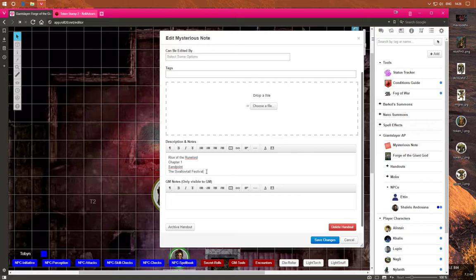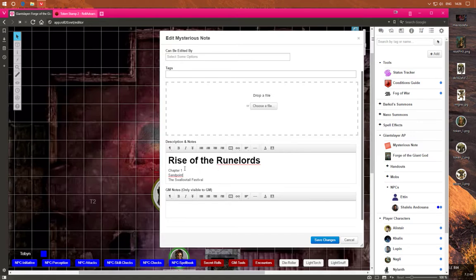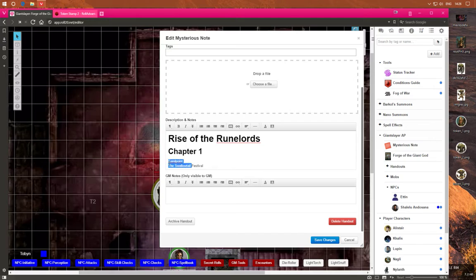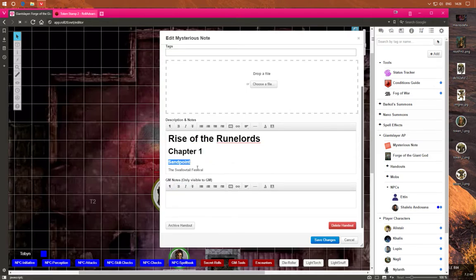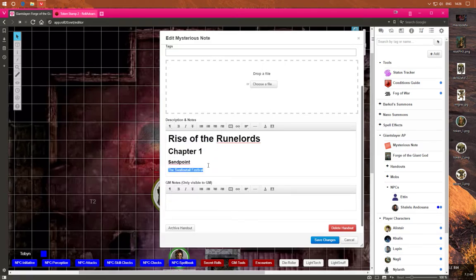Now you can, of course, do things like format Rise of the Rune Lords. You can choose to make this a header 1, make it really big. You could make this one, say, header 2, all this kind of stuff. This is all very basic Google Docs, sort of rudimentary text editing software. Anything can do all this.